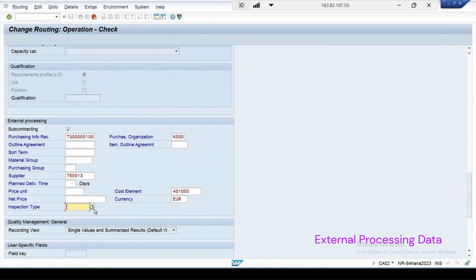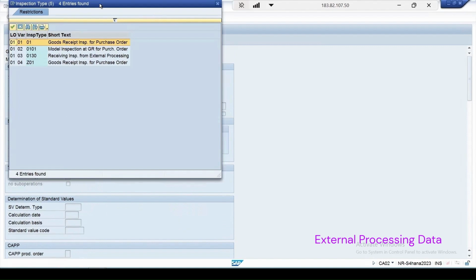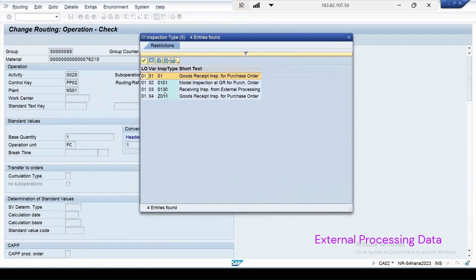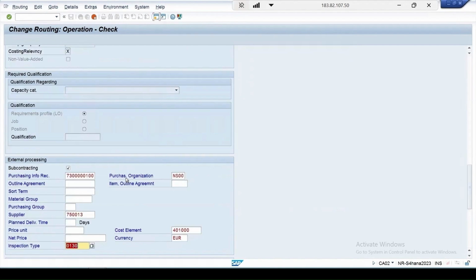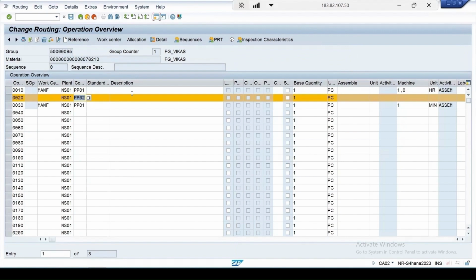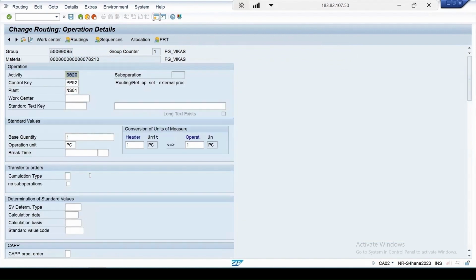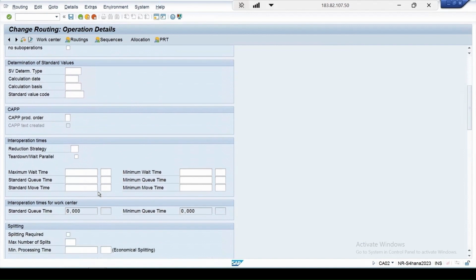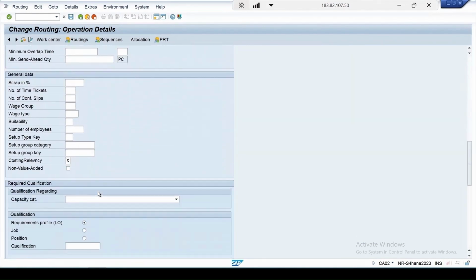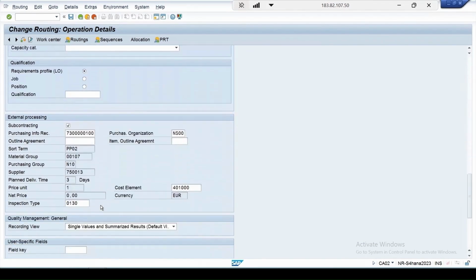So click on this. The pop-up list will give you the options which are there. So I'm selecting 0130 inspection for external processing. Press enter key. Let me double click on it, or even from the menu you can select the operation details. So this is the data which we have maintained. Remaining things are coming automatically. Okay, so let's save it.